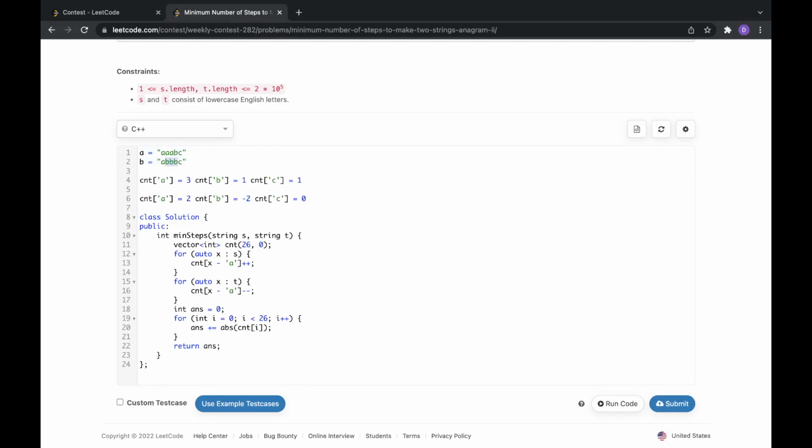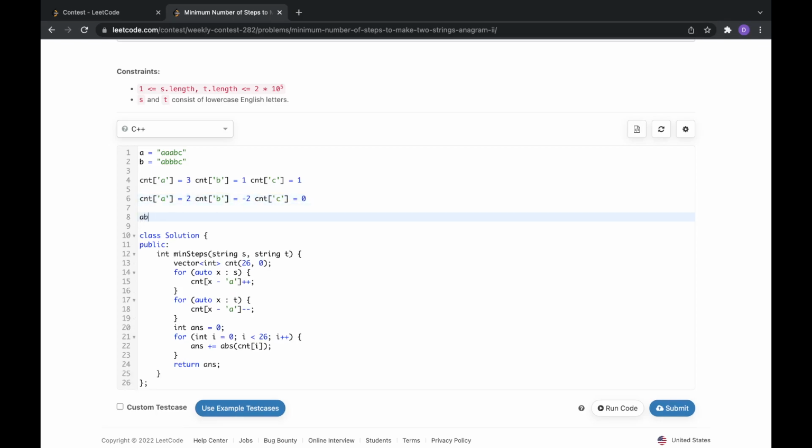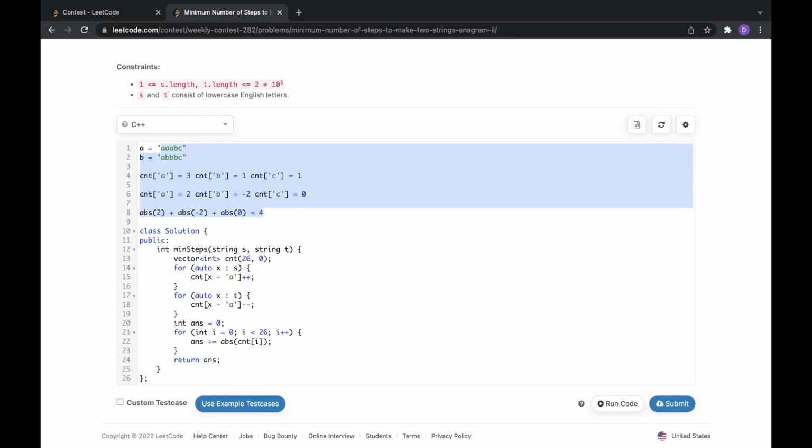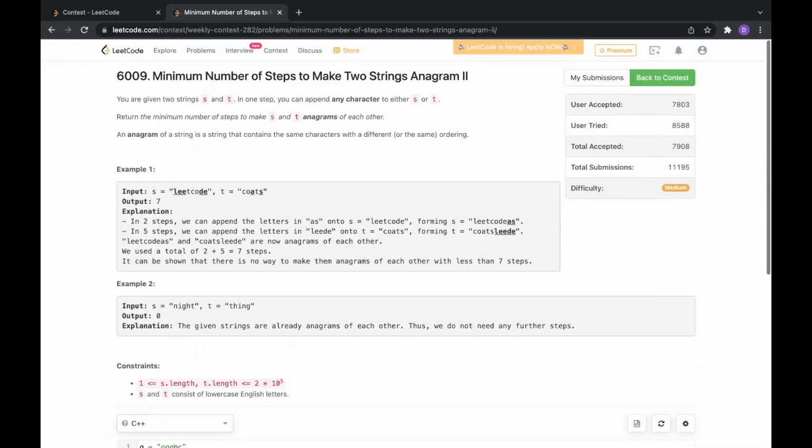Right. So the way we can find the answer is we take the sum of the absolute values of all these numbers. So we do abs of 2 plus abs of minus 2 plus abs of 0. This is nothing but 4, right? So this would be our answer. This positive and negative just signifies which string has more count of that character. This is also fairly simple.